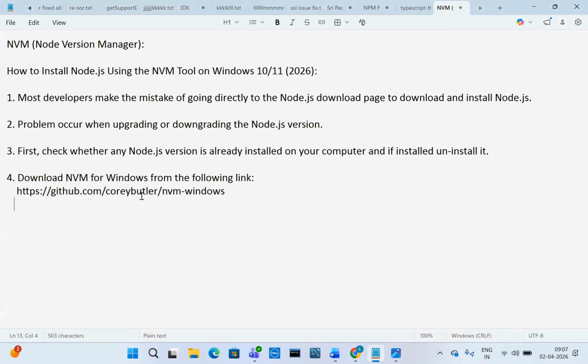So NVM Windows, right? Here we need to scroll down and download nvm-setup.exe. Then complete the installation. Scroll down and download the nvm-setup.exe file.